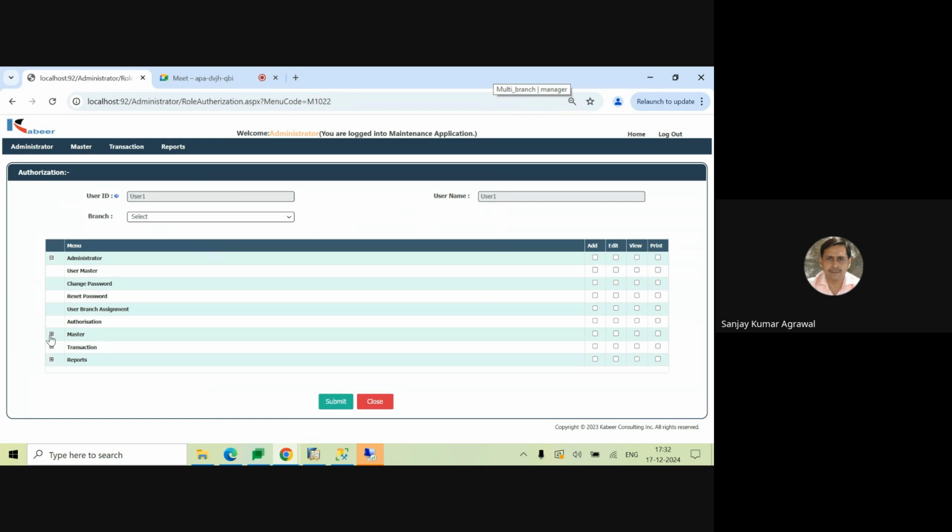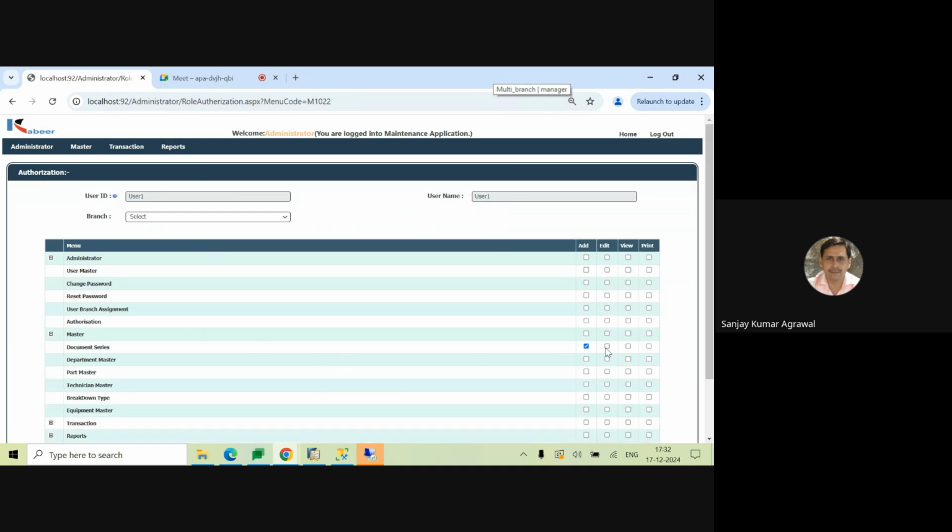We can assign that this user will create the document series master. Also, there is the aspect of add, edit, view. One dimension is this: he can add only, he cannot edit, he cannot view. We can define these authorizations by branch wise, by transaction or reports wise, or master wise. Also action wise: edit, add, view, and print. We can define them. So there is a broad level of authorization we can define.